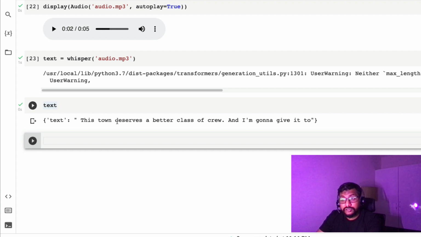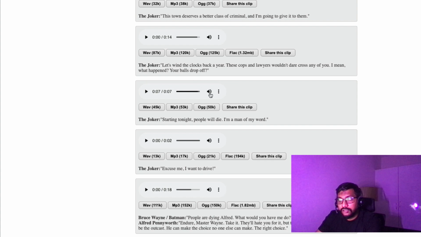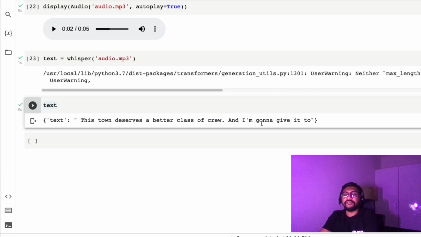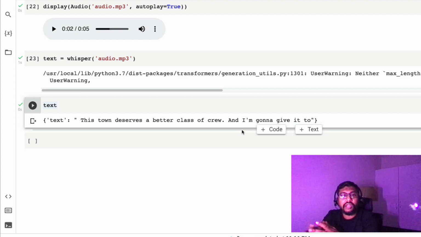This town deserves a better class of crew. I think it didn't catch the word criminal, and it caught it as crew, and I'm going to give it to them. So you can see that it has made mistakes with two words here, but again the audio clip is quite noisy, and it's quite understandable because we have not done any pre-processing before sending the audio feed into it.